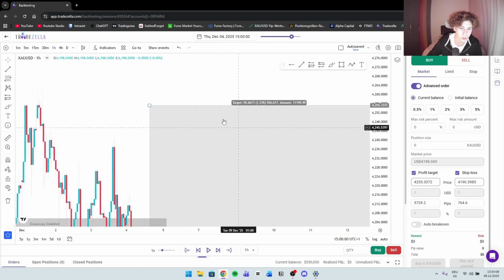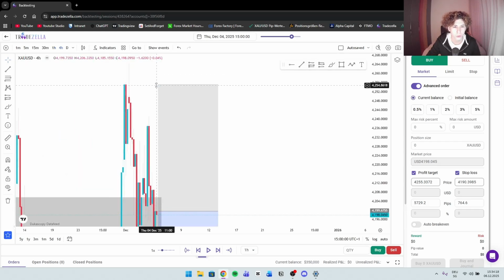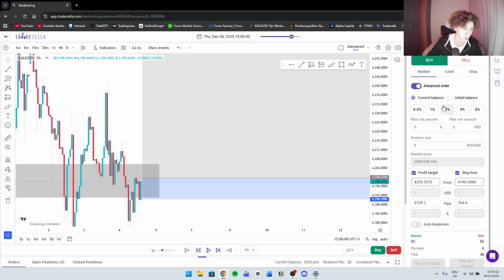It automatically knows what you put in here, right? It checks off this whole thing. What you then do is you basically just put in the risk that you want to take. For me, it would be 2%. I always risk 2%. And you can see it automatically puts in your profit target and your stop loss.